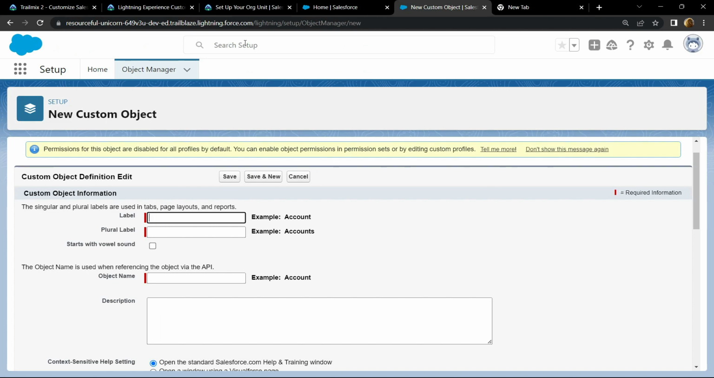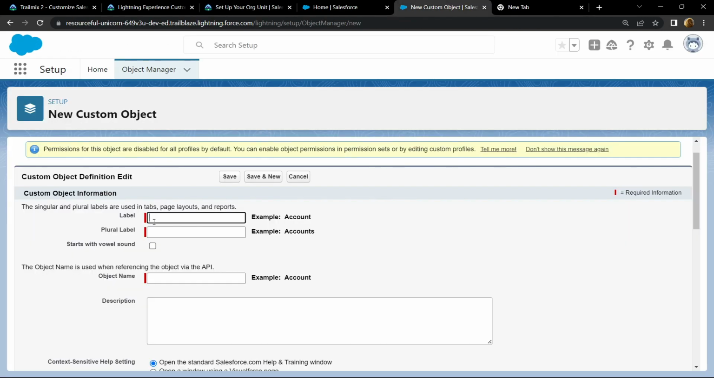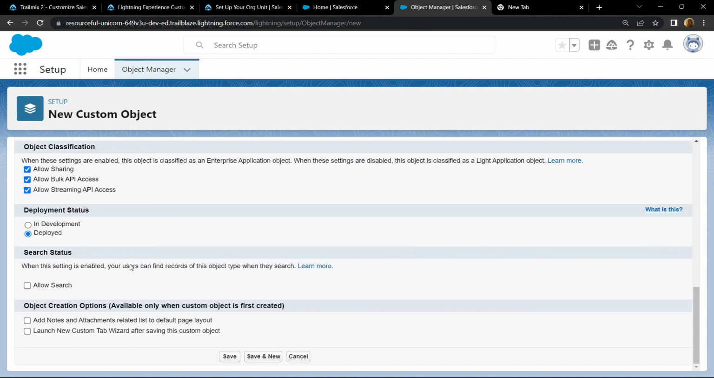For the label, simply go back and copy the label from the information provided. For plural, make the energy audit as energy audits. Scroll down, select all of these options. Click on save.